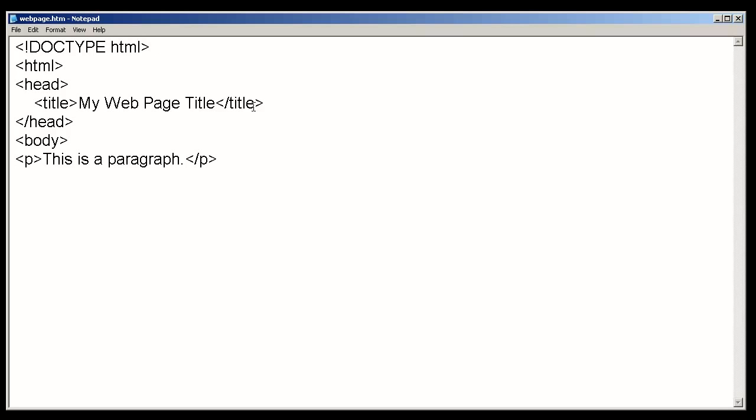Now there are other elements that we can use within the body. For instance, we can put in a horizontal rule, and this is considered a self-closing tag. The horizontal rule tag will just draw a line across the web page, and you'll notice that there's no content. So this is basically just a starting tag which is self-closed.